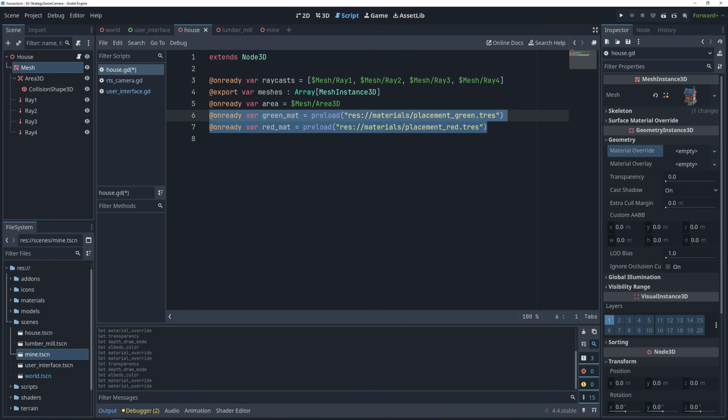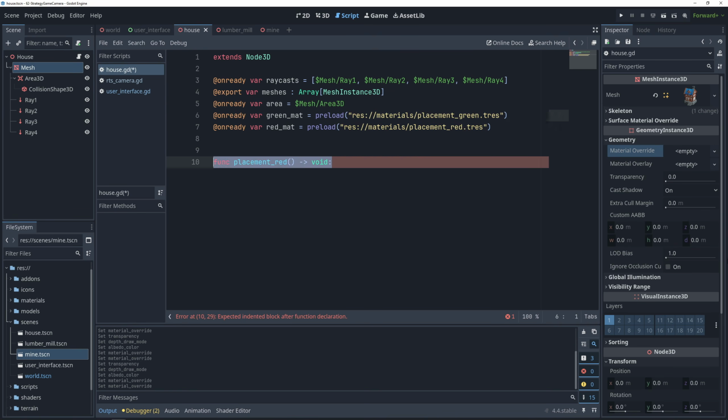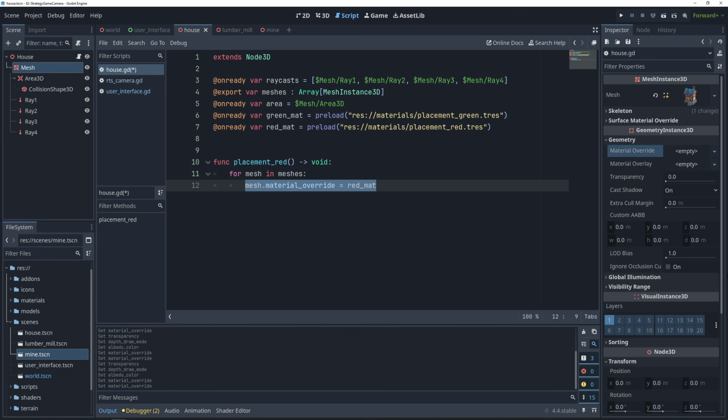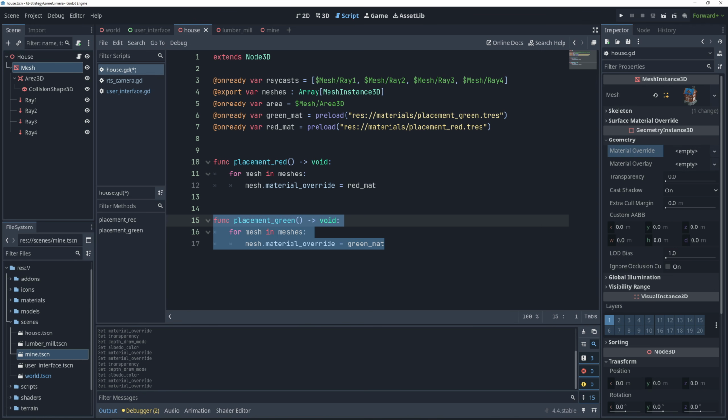Then we can start on two functions, one for turning our building red and one for turning our building green. For both of these, we are going to iterate over the mesh array that we created, and for each mesh, we are setting the material override to one of the preloaded materials. That's the function for the red material, and this is the function for the green material.